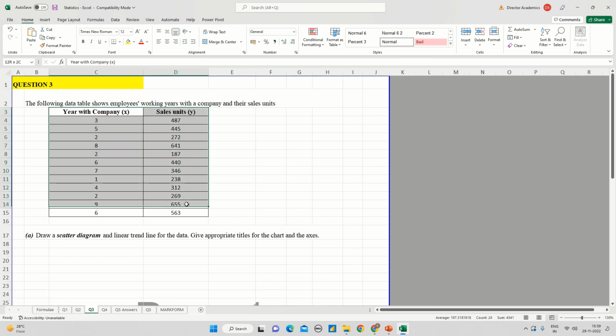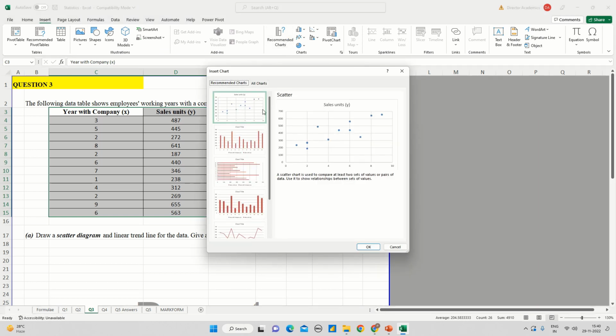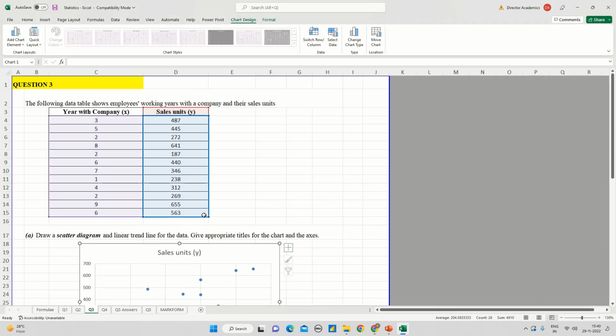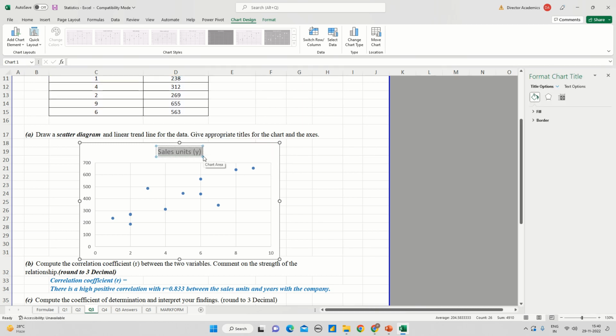I select these two columns including their headings. I go to insert and I go to the recommended chart. Already it is recommending, see, this is artificial intelligence we say. So it is recommending a scatter chart. So we just click on that and say OK and bring that down and paste it here. So this is an appropriate chart. So we will say scatter diagram.